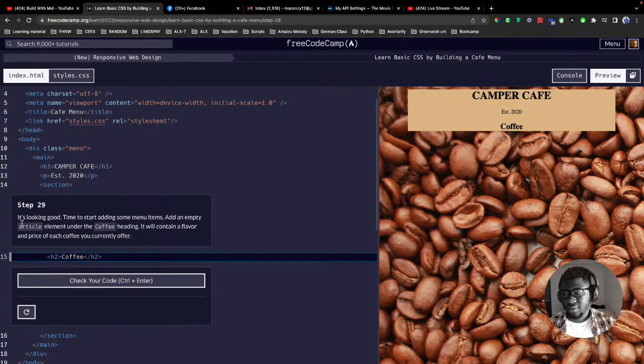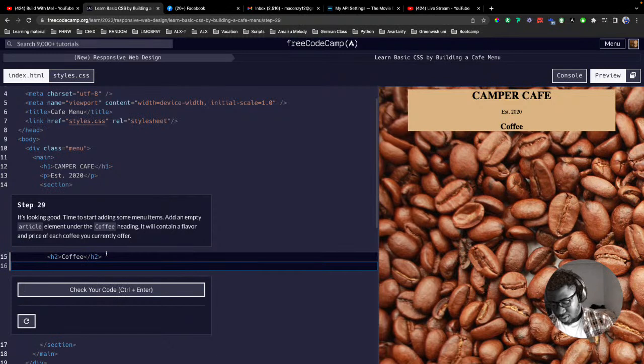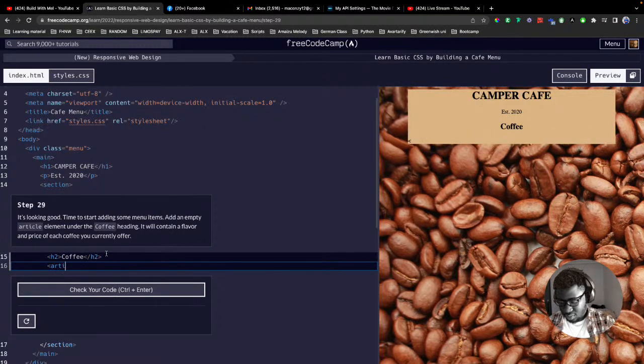So the next challenge we have, it's already looking good. Time to start adding some menu items. Add an empty article element under the coffee heading. It will contain a flavor and a price for each coffee you currently offer. So let's do this article.